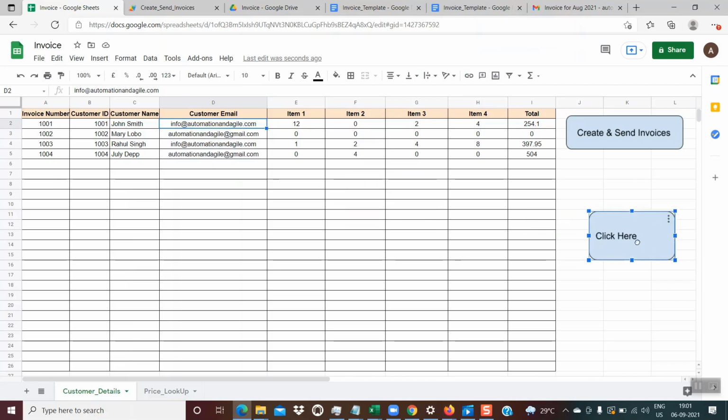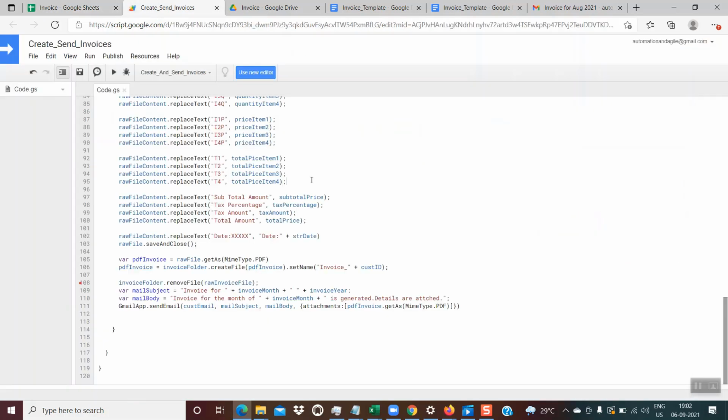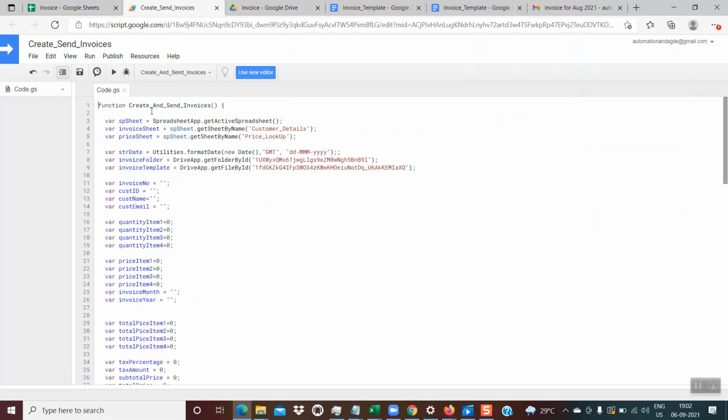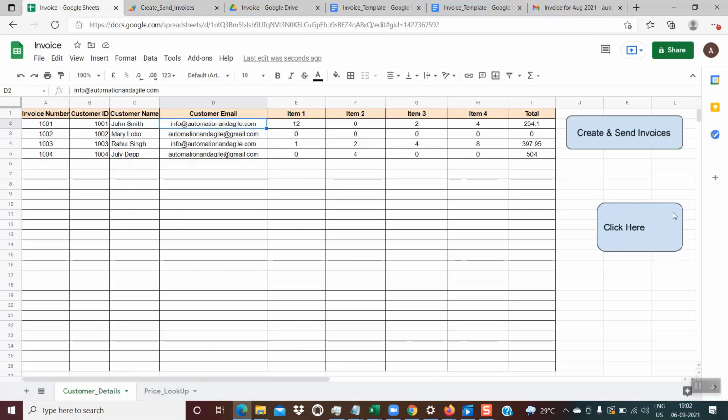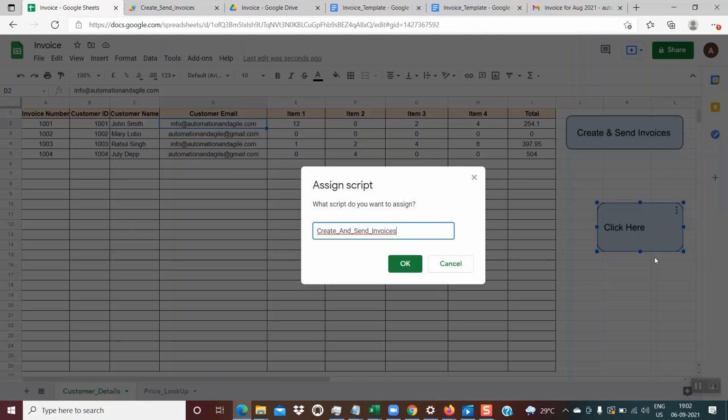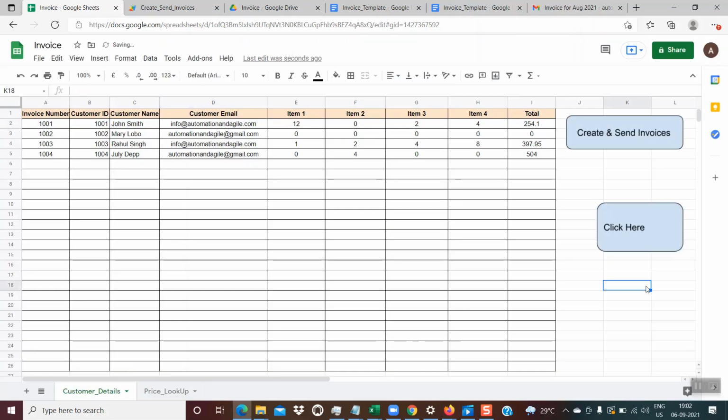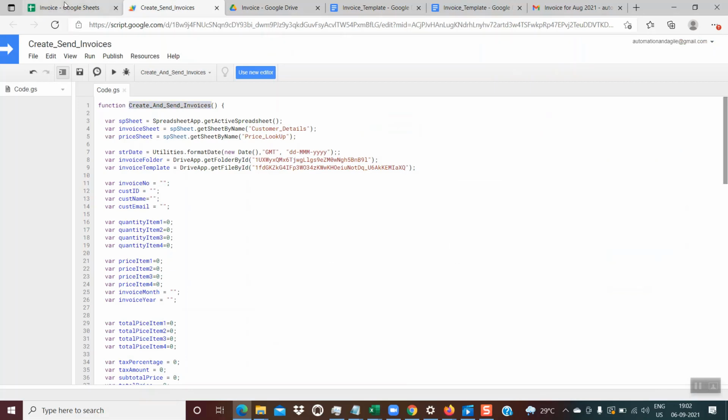So I just did that, and here you could see on the top these three dots. These are very important because we have to associate the button with this function. So just copy the function name, right click on this object, go to assign script and paste the function name. That's it. Once you do that, now this button is associated with the script. So my entire script is ready, and I also created the button.